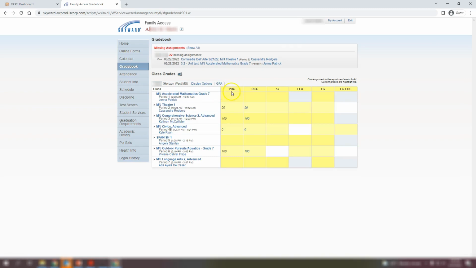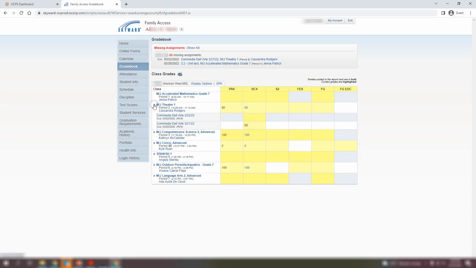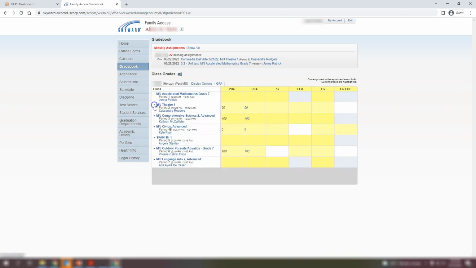So that's only going to focus on that current progress report and report card so that you are not seeing the entire school year. And so that's really easy to toggle between, and it will also limit the amount of grades that you're having to scroll through as you are looking at each individual class. You also will see at the top that it shows missing assignments. So any assignment that is missing for your child, you are able to access that here and also in Canvas.